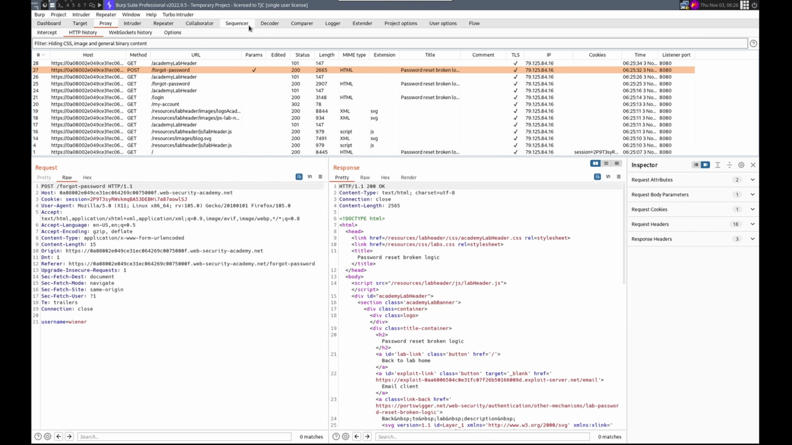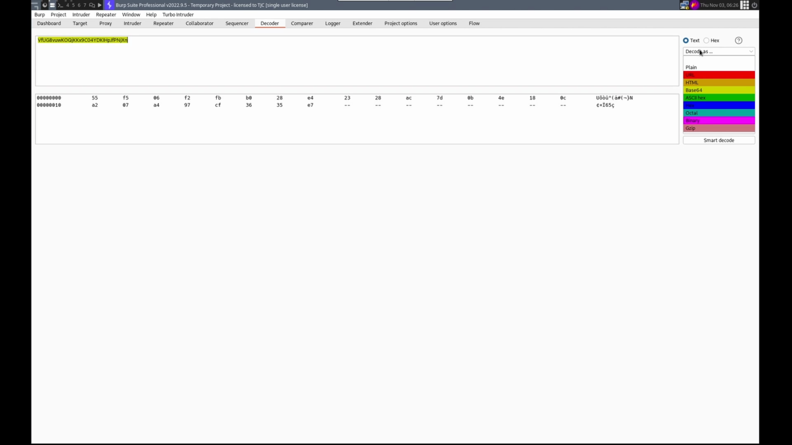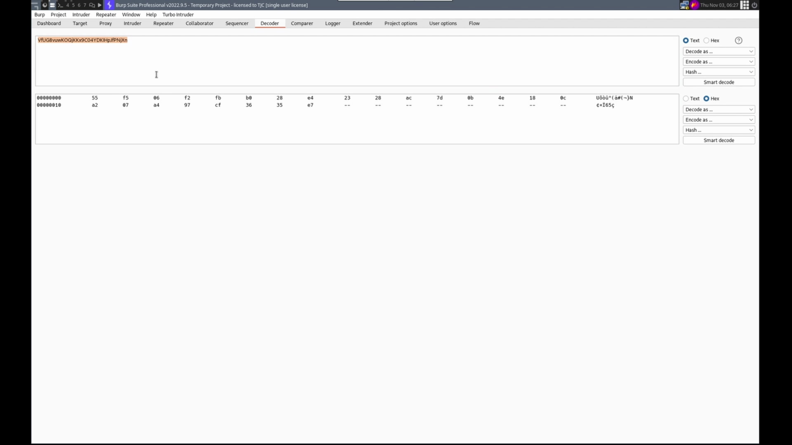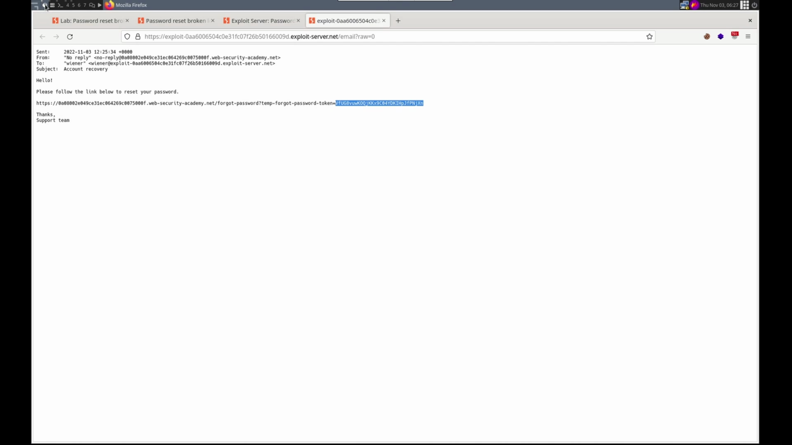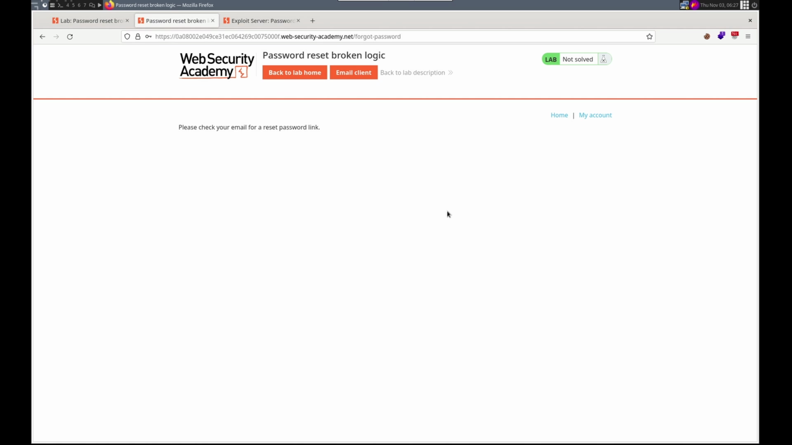So let's go to decoder. Let's try base 64. No. We made it Wiener. So it's going to be forgot password token to Wiener. Interesting. Is that static? What if we did it again?